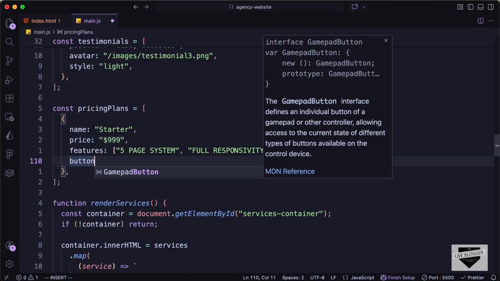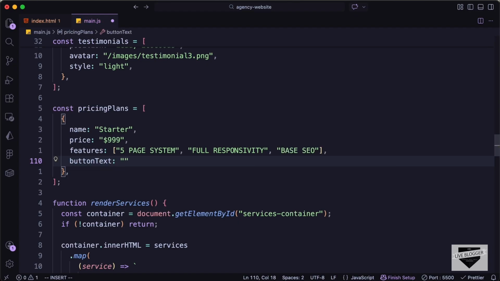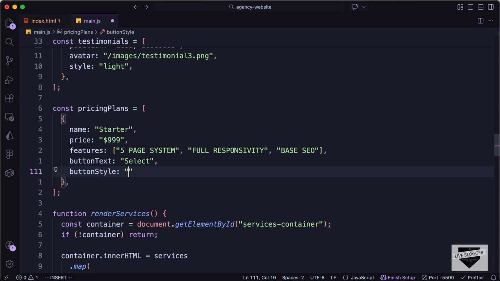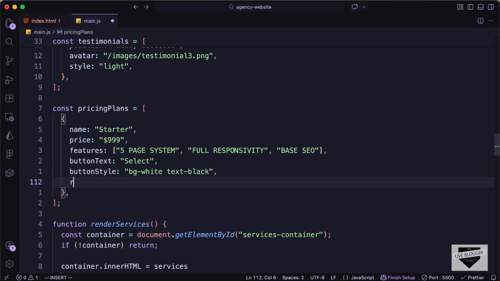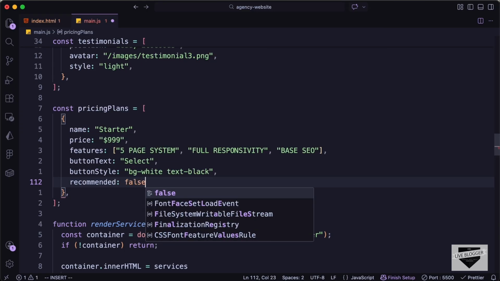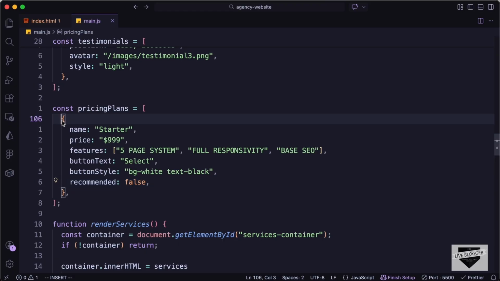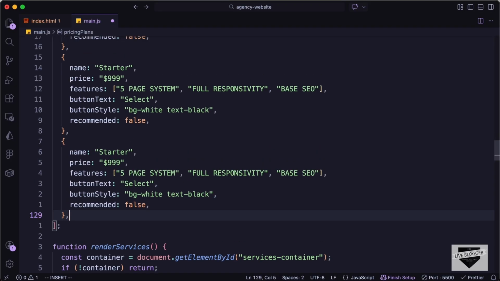And then we need to add the button text. Let's set the text to Select. And for the button style, let's add some classes. So let's type bg-white and text-black, and let's type recommended. Let's set it to false for the first plan. So these are the details of the first plan. Let's just copy this and paste it down here and here.